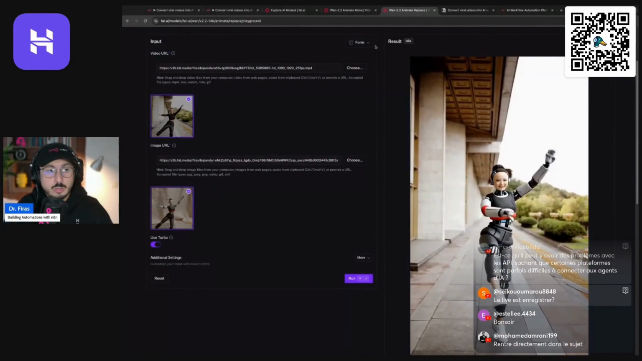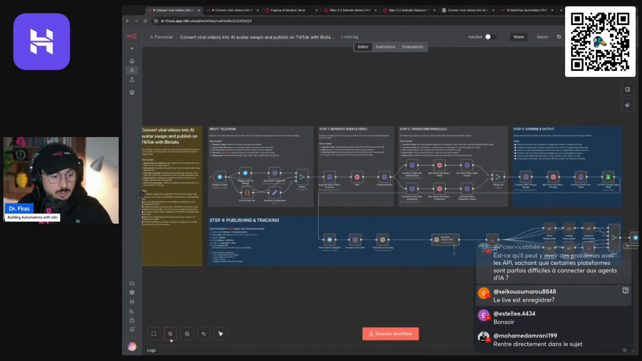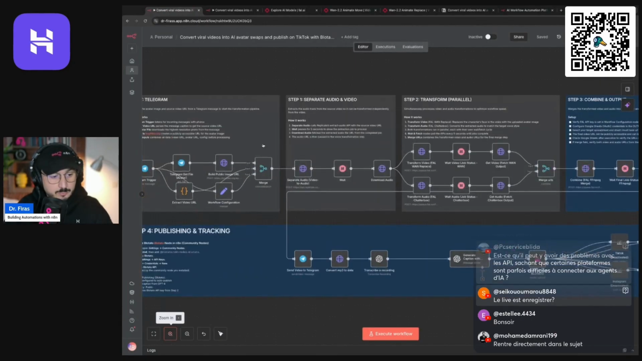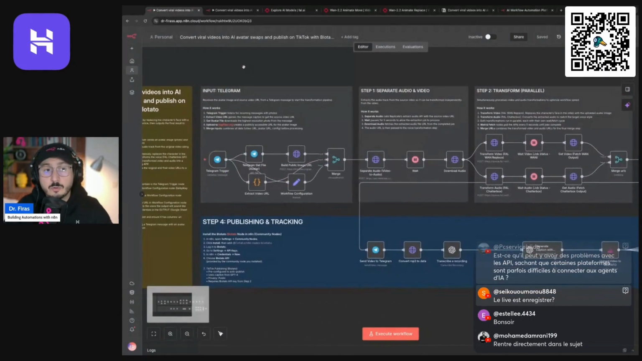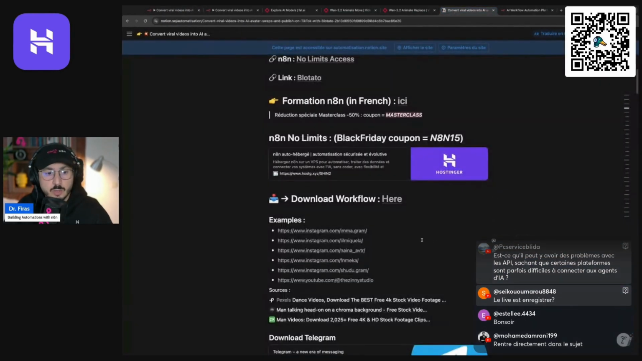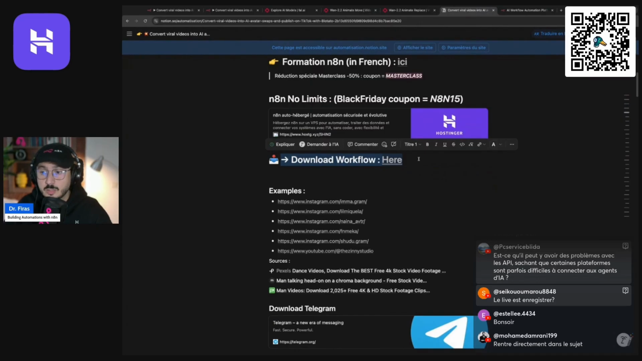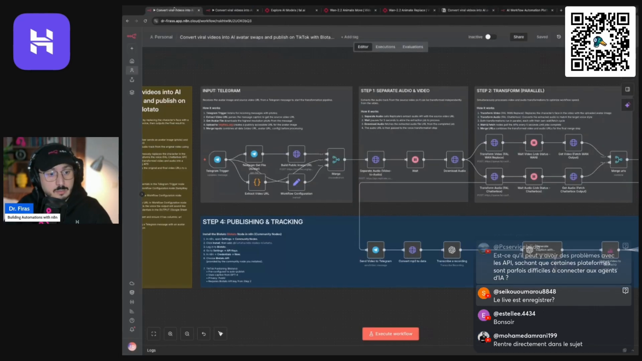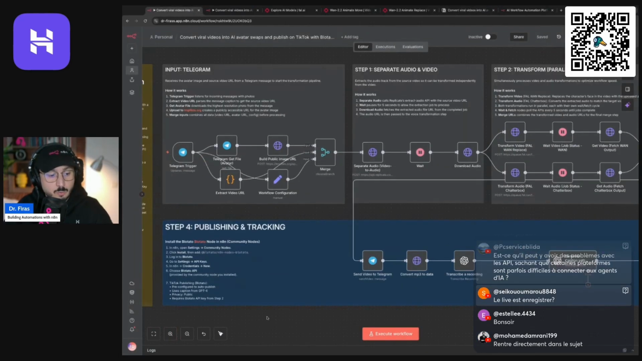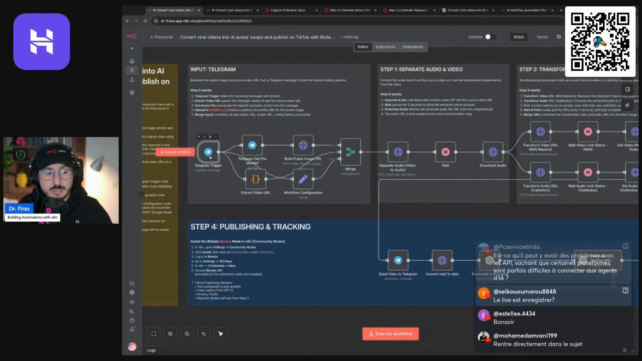Okay. So for me, if I look here, here's the workflow. Of course, we said that the workflow is available in the documentation where you can download it here. So here I have the workflow that I can download. So here you see I actually wanted to use Telegram as my input.